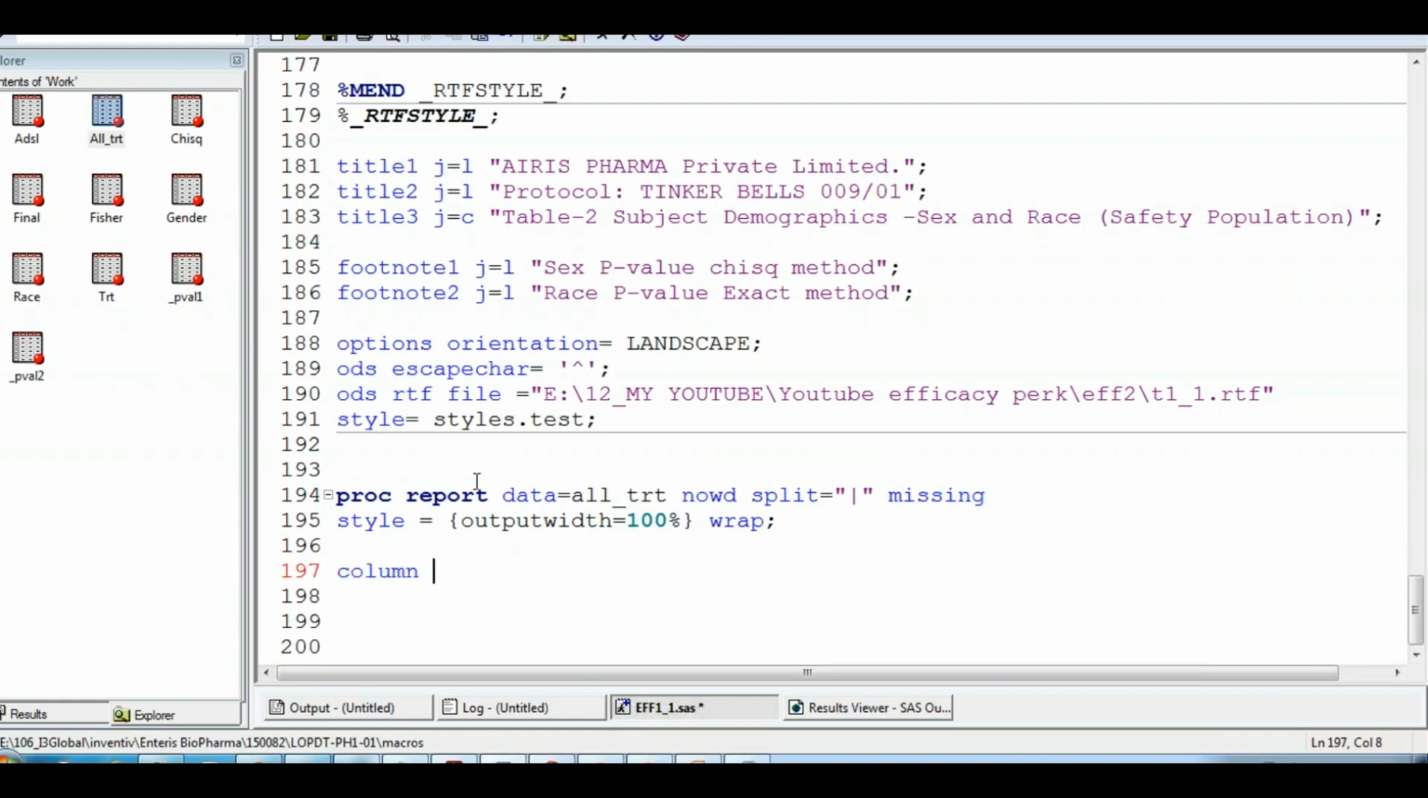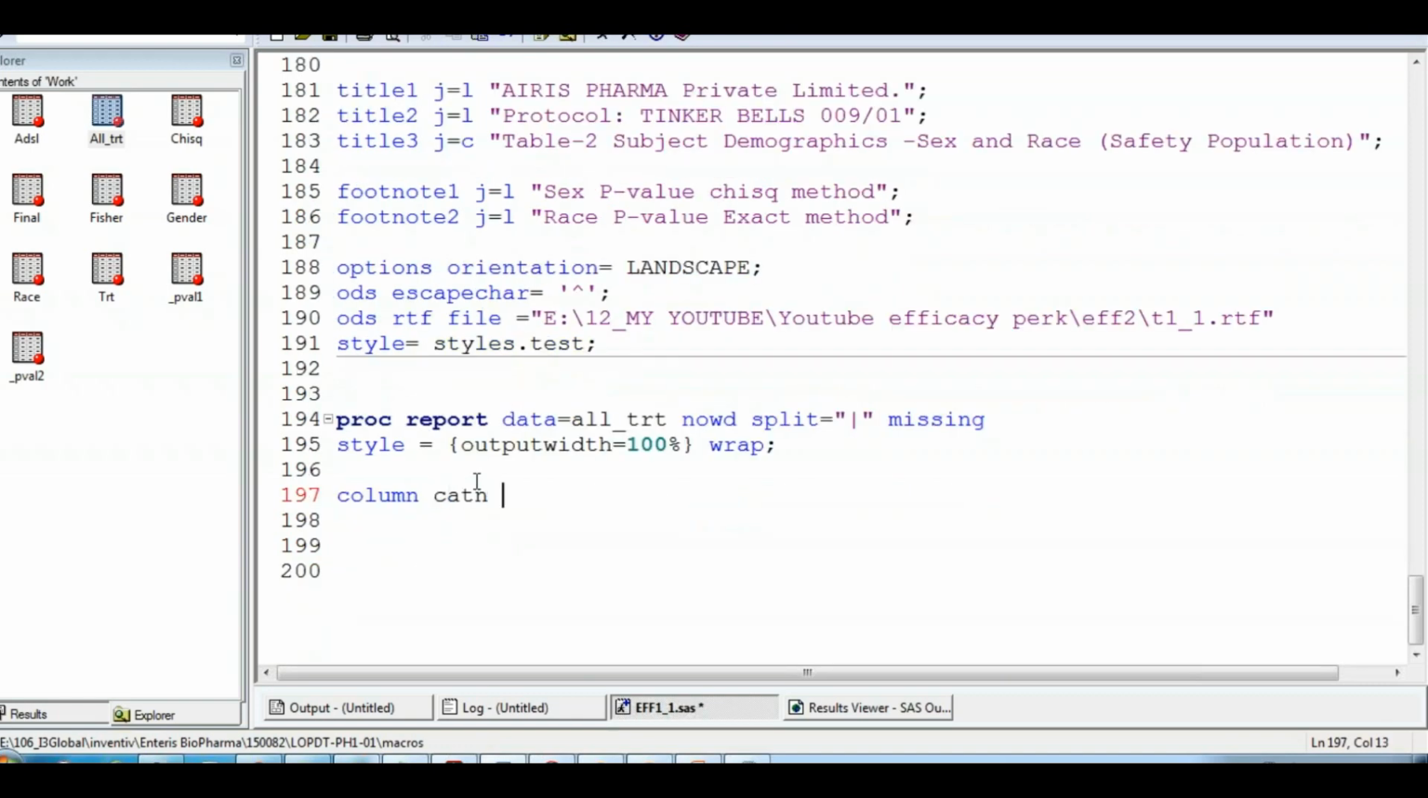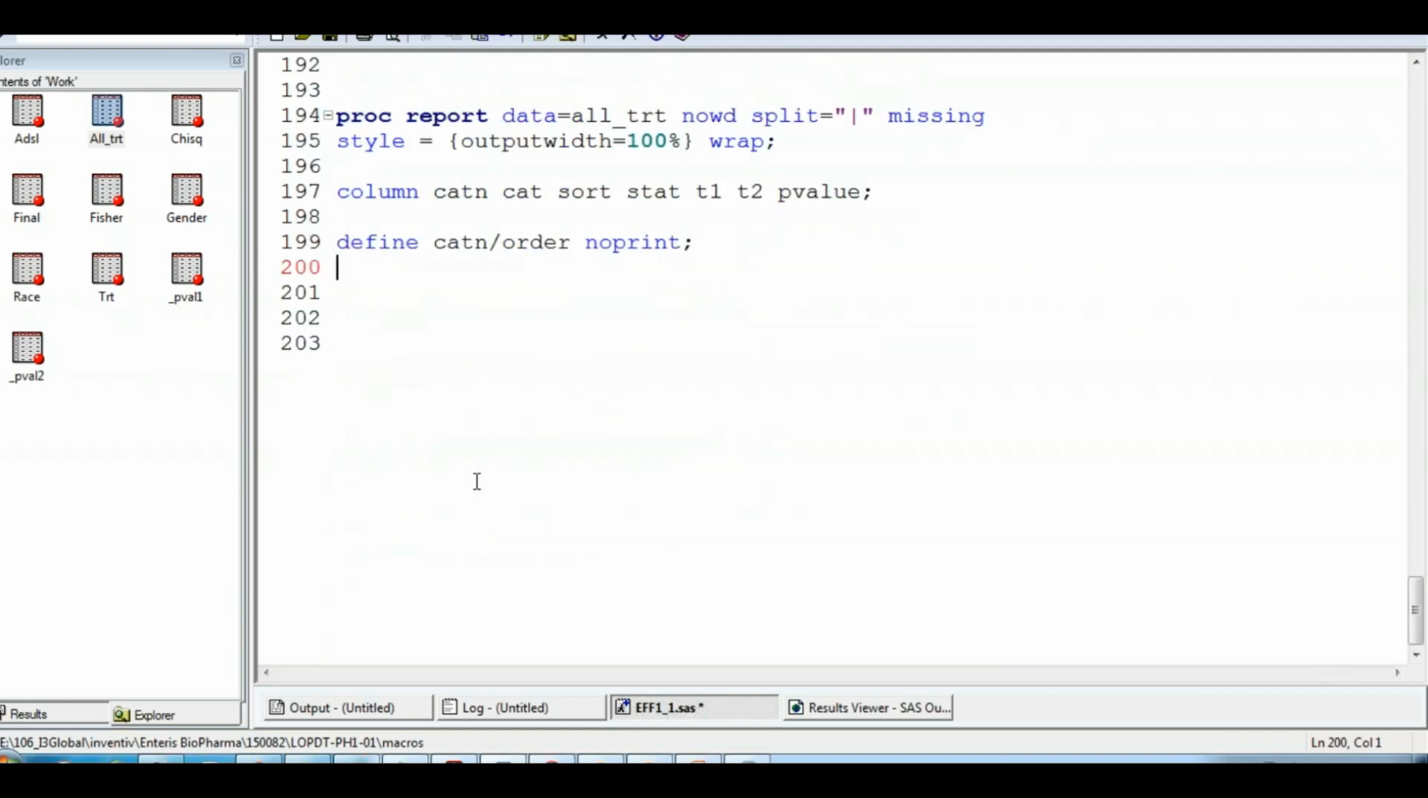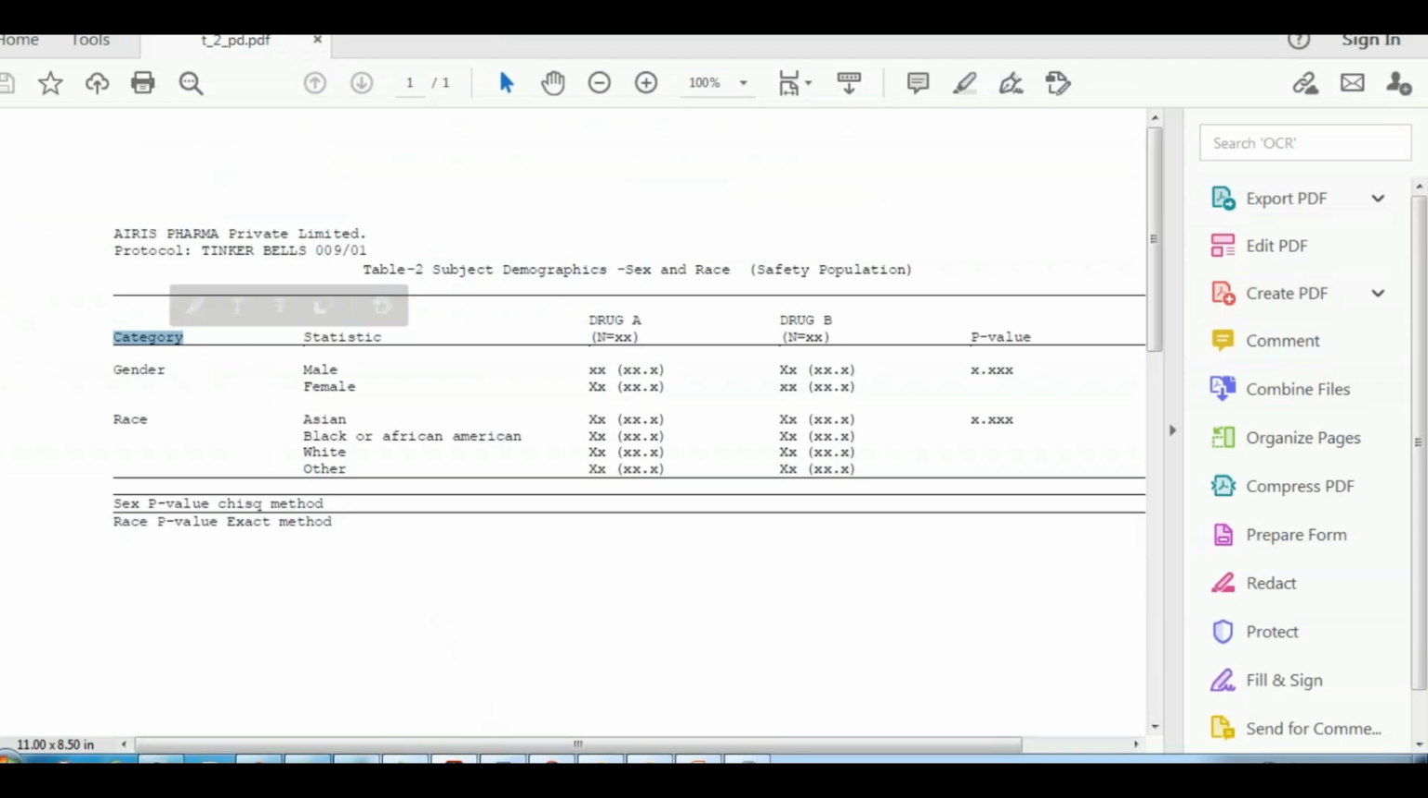Okay. So column statements you can mention: category variable, sorting variable, and statistics variable, and treatment T1, T2 and P value variable. Okay, so now we are going to define each and every variable. Define cat10 order no print. So next define category variable display. Okay, the label is category.